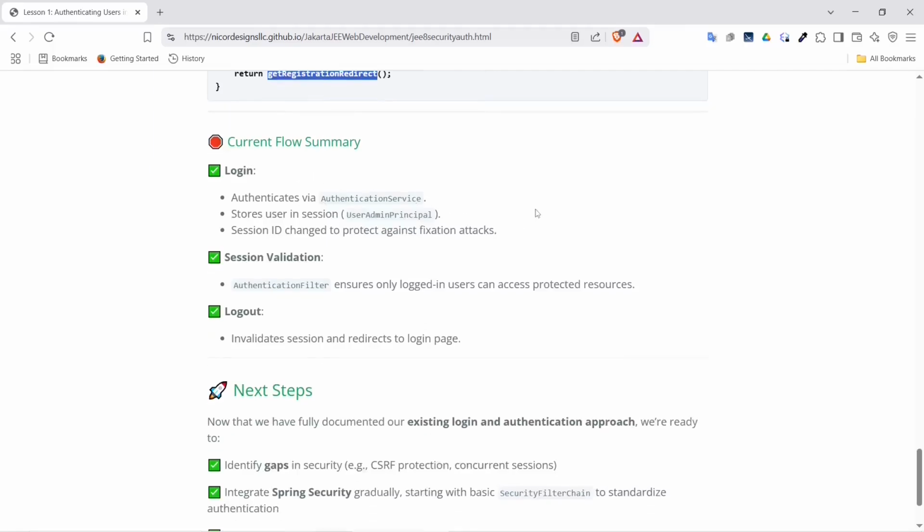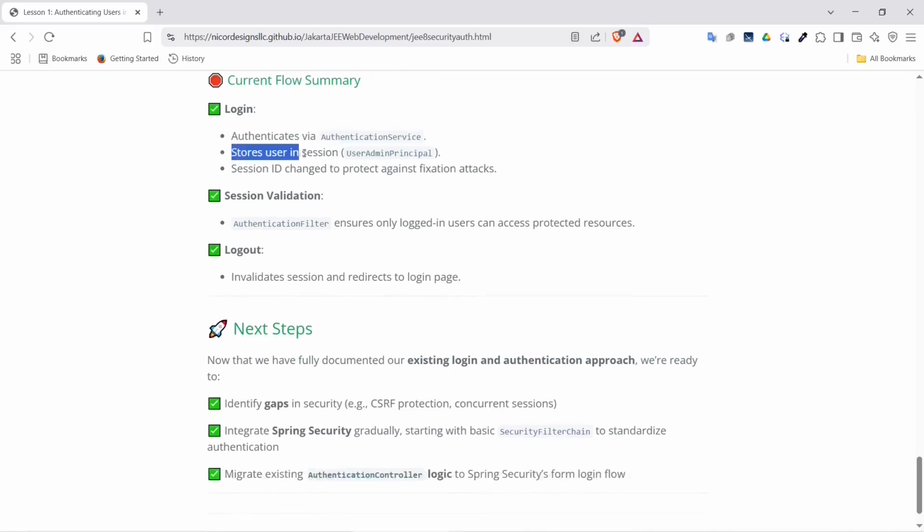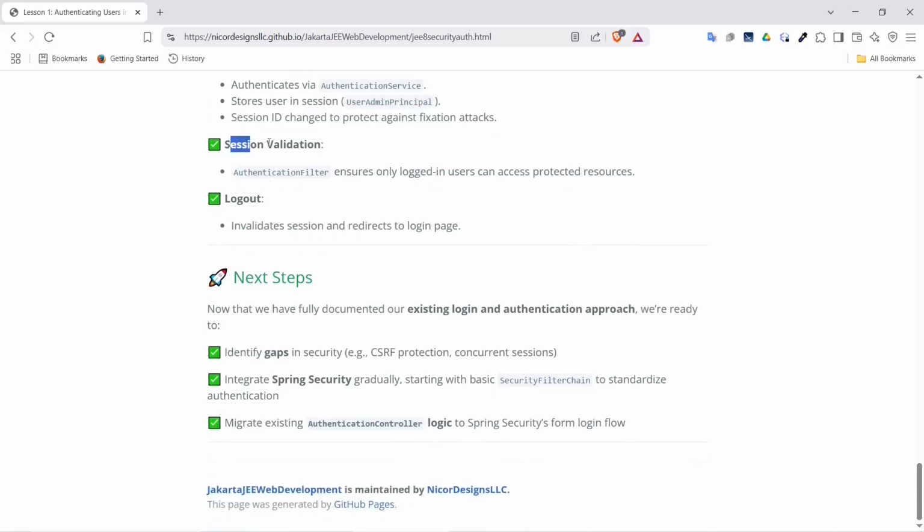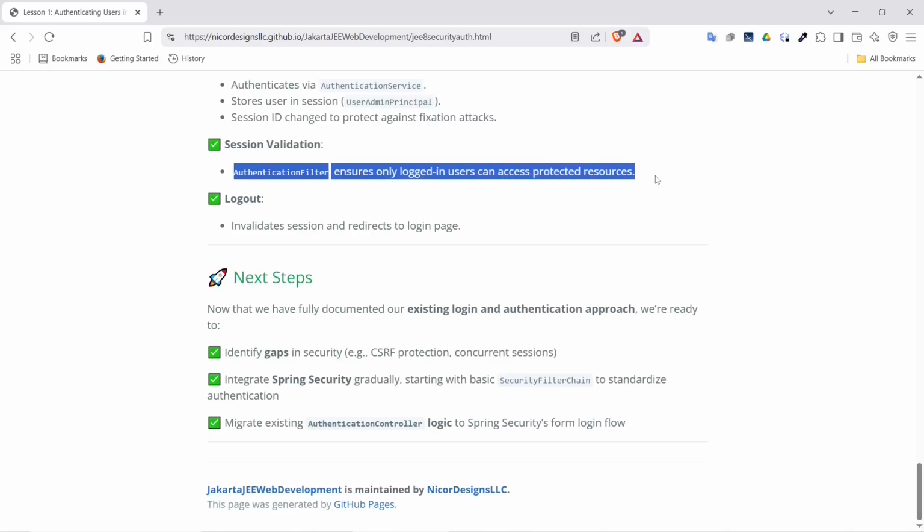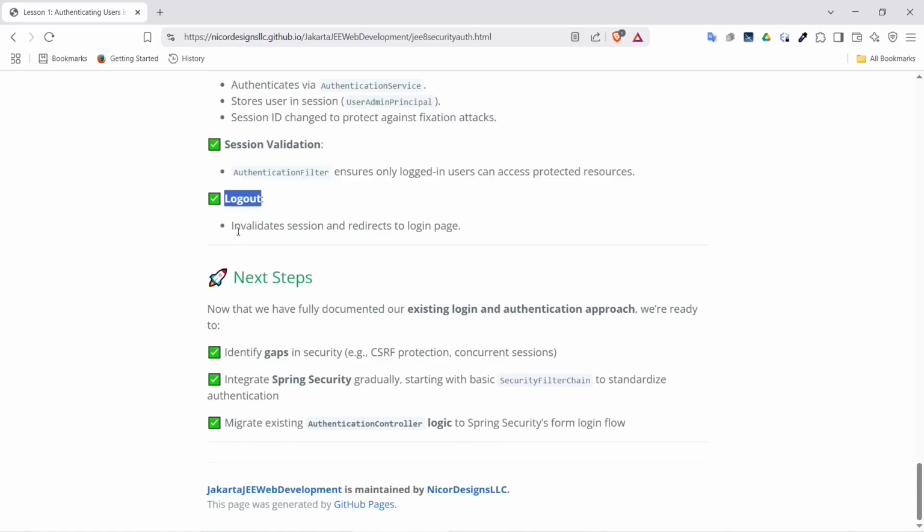This is the current flow. Login authenticates via the authentication service and stores the user in session in a user admin principal object. Session ID is changed to protect against fixation attacks. Then we have session validation, where the authentication filter ensures only logged in users can access protected resources. Then we have logout, which invalidates the session and redirects to the login page. So now we have fully documented our existing login and authentication approach.